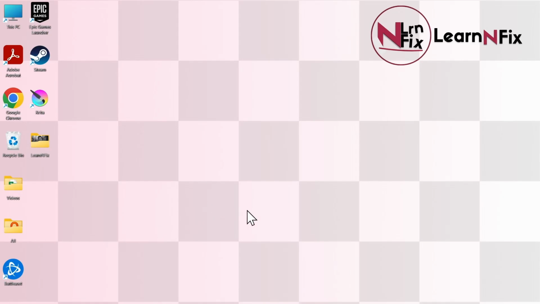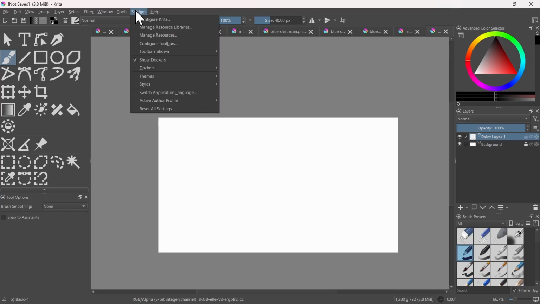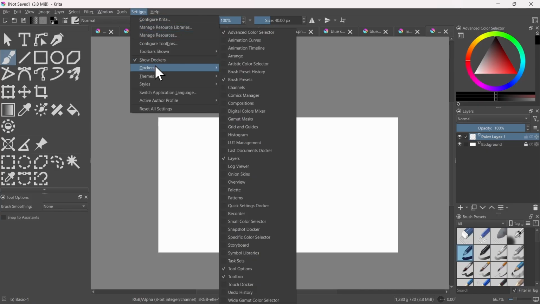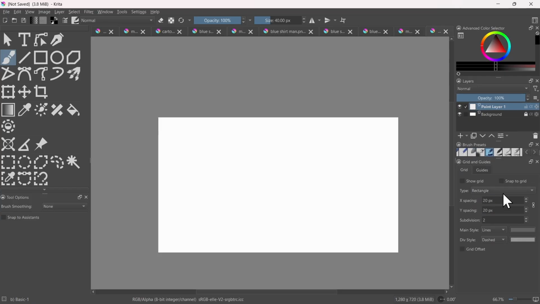In this video, I'm going to show you how you can add grid lines in Krita. So to start off, you just want to go ahead to the settings here and click on it, and then go down to Dockers, and then you want to switch on the grid and guides here, and you should find it right over here in this small selection right here.